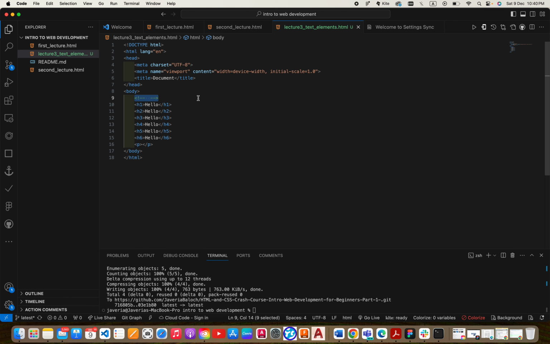These are the comments. Comments are mostly used to define some ideas or some explanation about the code. So here I'm going to write: these are heading tags. And now I will copy this, come here, and write: how paragraphs are written in HTML.